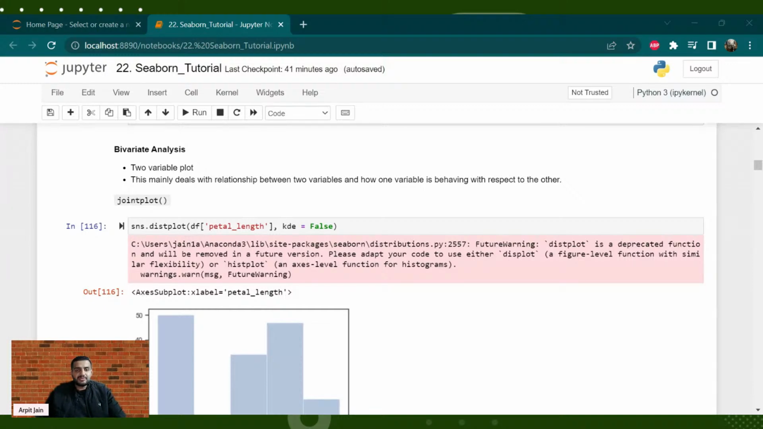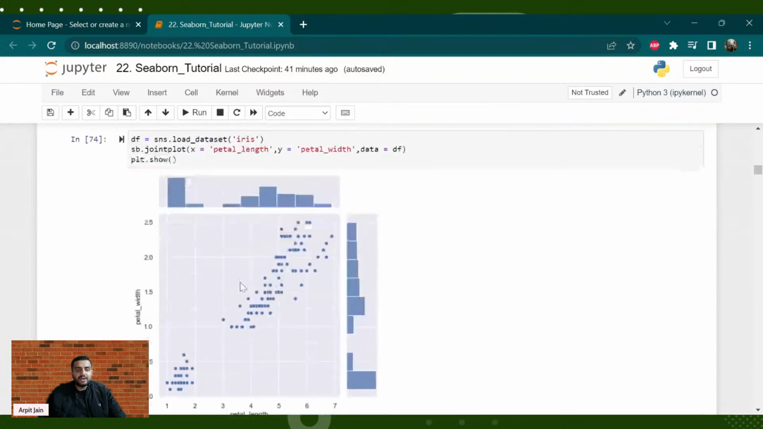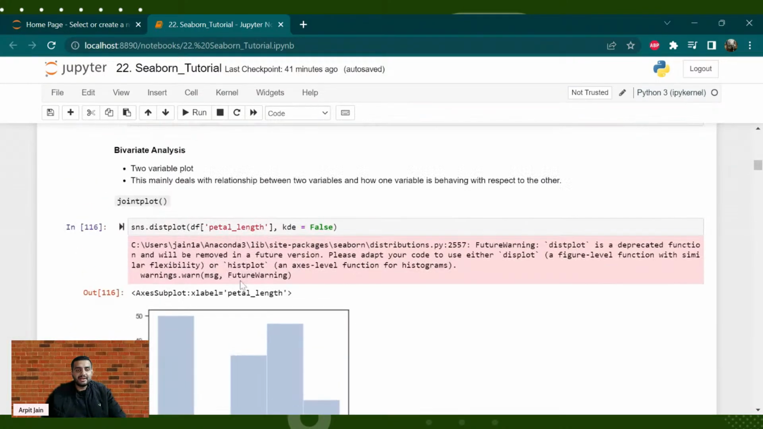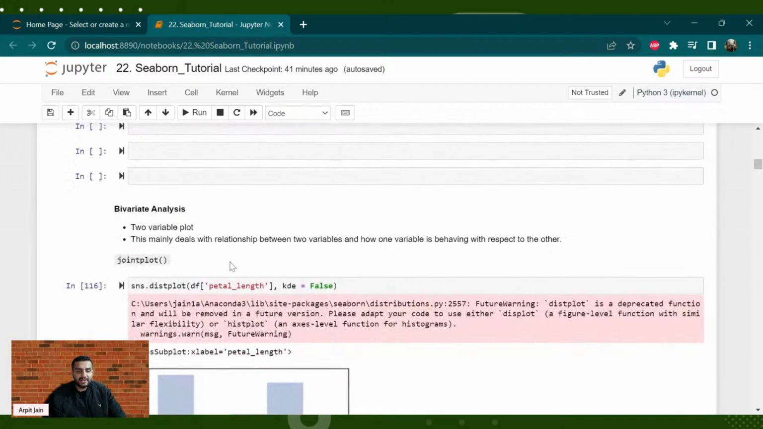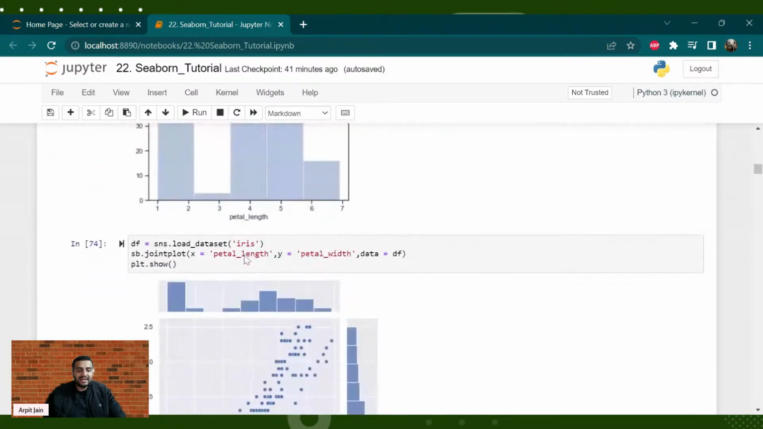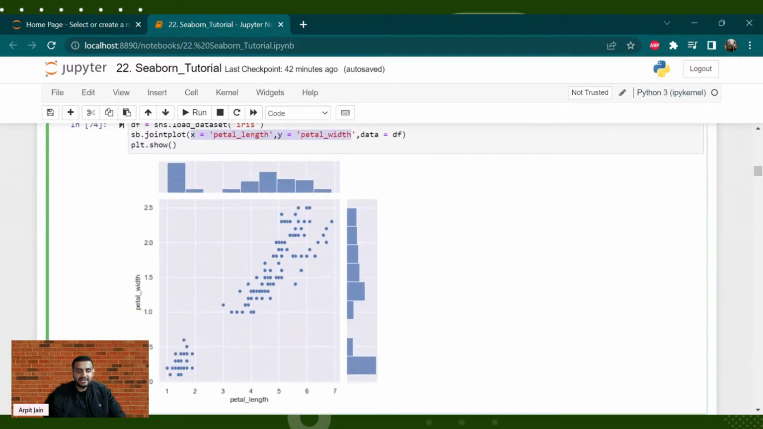For this part, in the bivariate analysis, the very first is my joint plot. Joint plot basically gives you an option to pass both x and y. And can you see this? The moment I'm passing joint plot, x is my petal length and y is my petal width. So I have both x and y, and I'm seeing a trend here at the bottom for the x axis and the y axis. So there are two parts to this graph, guys, that you have to understand here.